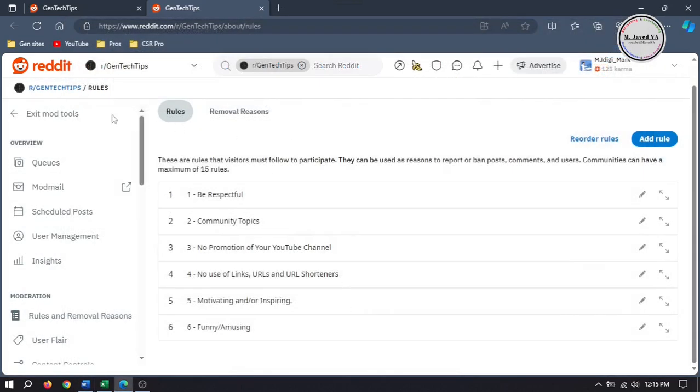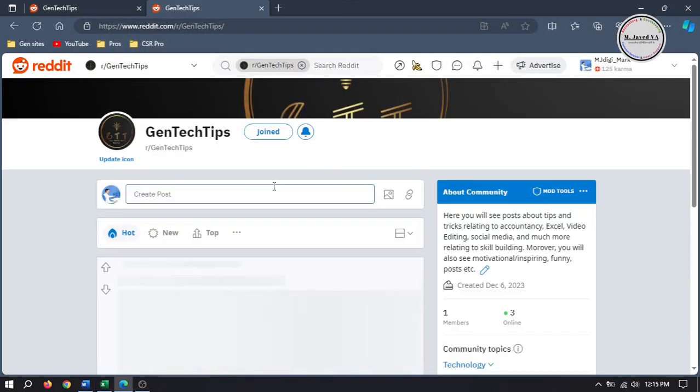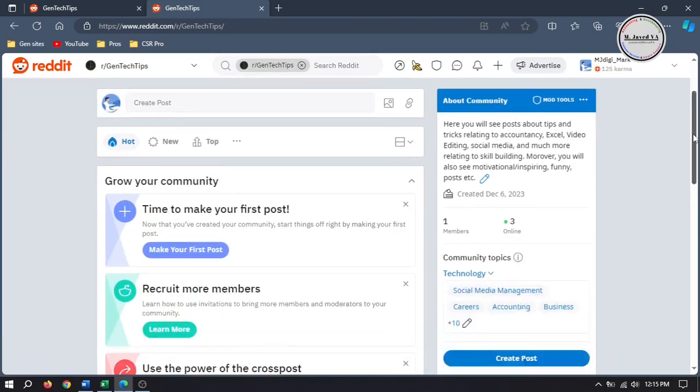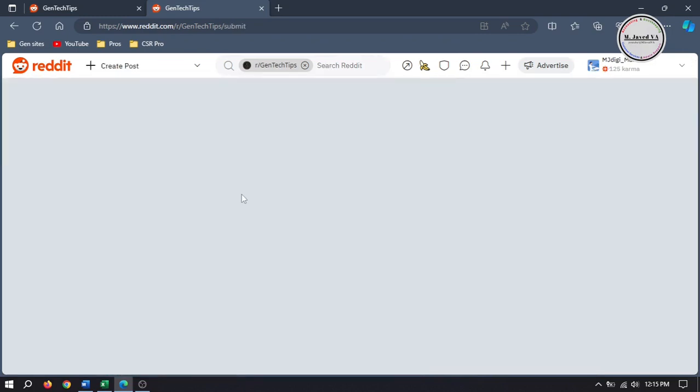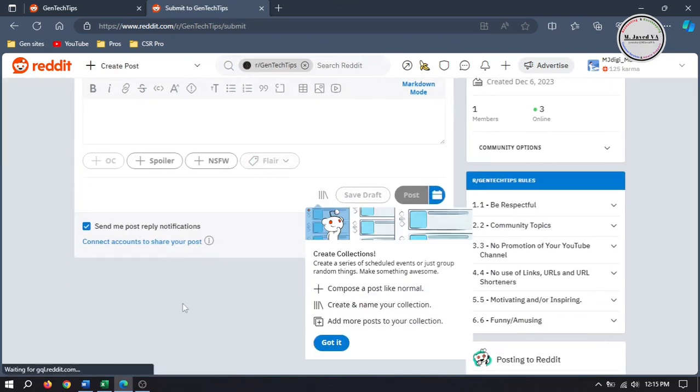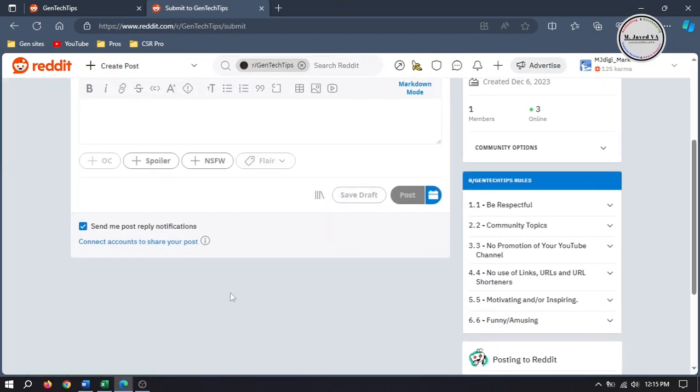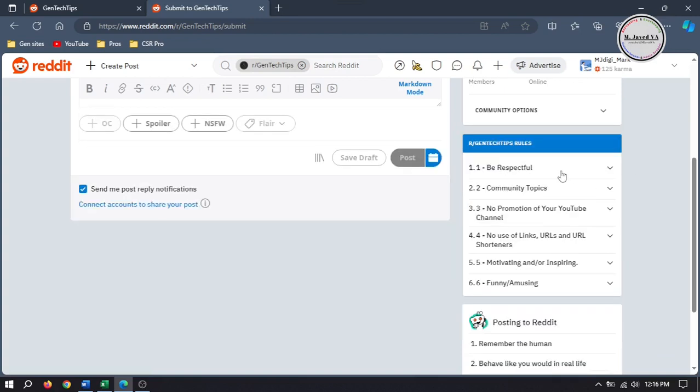Now go to your subreddit main page and either refresh your page or click on Create Post. And here you can see that your subreddit rules have been added.